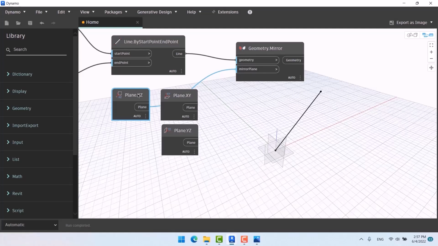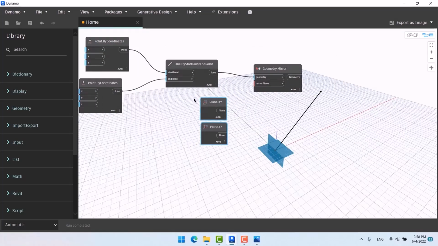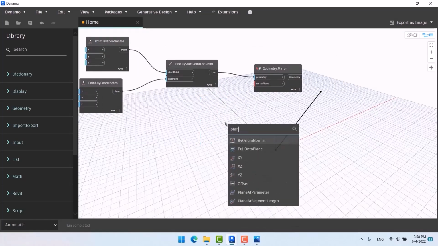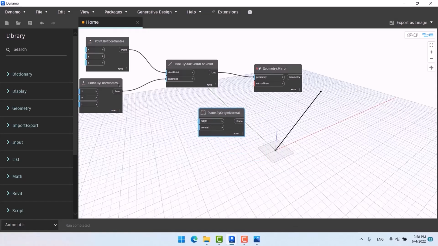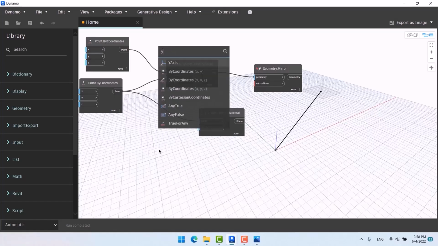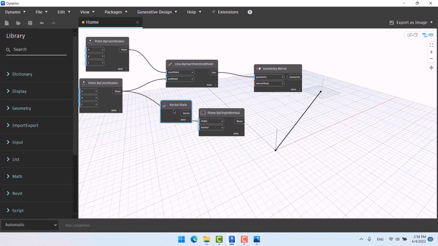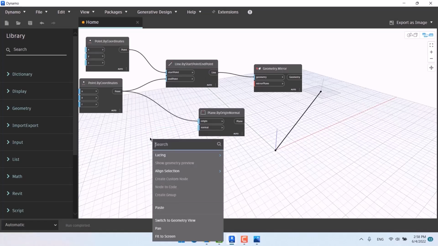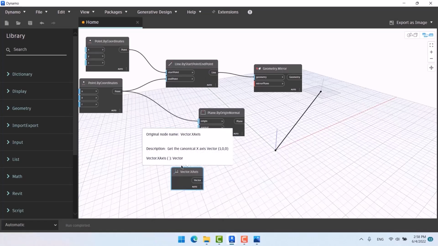Alright guys, now let's try mirroring this line based on this point that we have up here. For doing so, we need a plane in this specific elevation code. So let's see how we can do that. Again, search for plane. Plane by origin normal. I'm going to set this for the origin point. And as for the direction or the normal vector, go with y-axis. Or rather x-axis.